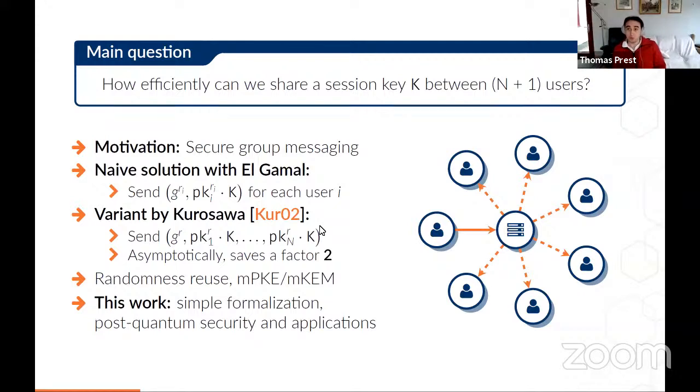A simple way to do that is to use public key encryption. For example, if we use El-Gamal, then one user will send n ciphertexts to the n other users. Each ciphertext will have 2 group elements, and so the number of group elements broadcast will be 2n. In 2002, Kurosawa made a nice observation: you can do some sort of mutualization. In each ciphertext, the left element g^r, you can use the same for all the recipients, and it's only the second element that you repeat for each recipient. Instead of sending 2n elements, you send n+1 elements. So asymptotically, you save a factor 2.